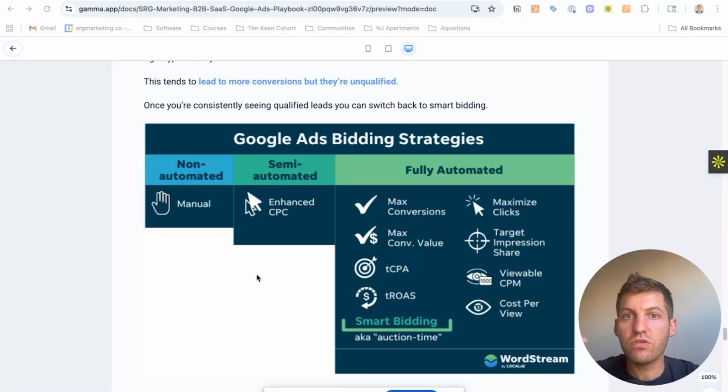And until you've gotten enough conversion data to clearly show Google what a qualified lead looks like, the best strategy is to bid manually. You can control spend better, have more control over where you show up. And then once you have gotten consistent conversion volume and it's quality, then you can think about switching to one of these automated strategies.